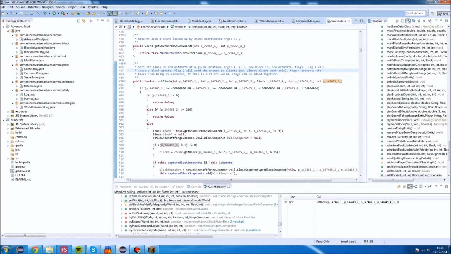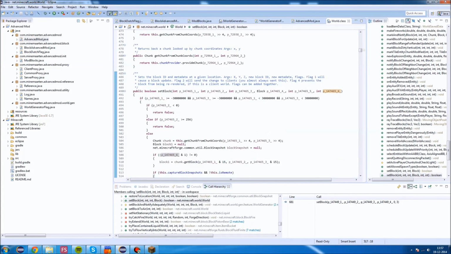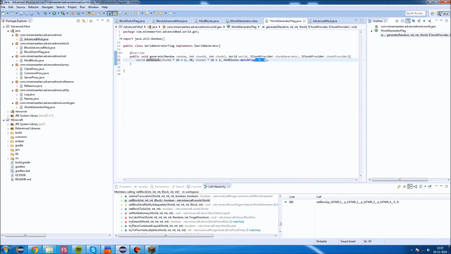So this is a binary flag. So you can add them all together. If you want to prevent them from being re-rendered, you want to send the changes to the client, and you want to cause a block update, you can add them together. So you do 1, 2 is 3, plus 4 equals 7. So you do 7 for the flag. Or 3 for a block update and a change to the clients. And what we did is 2. So we send a change to the clients.